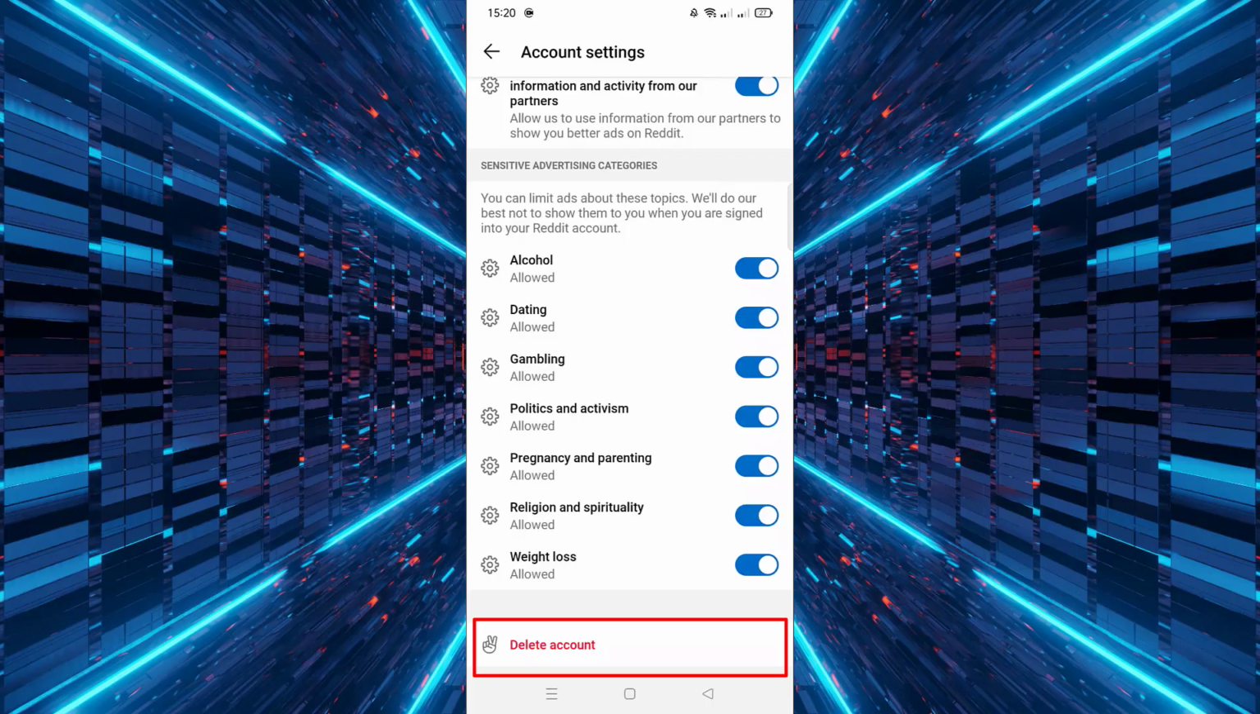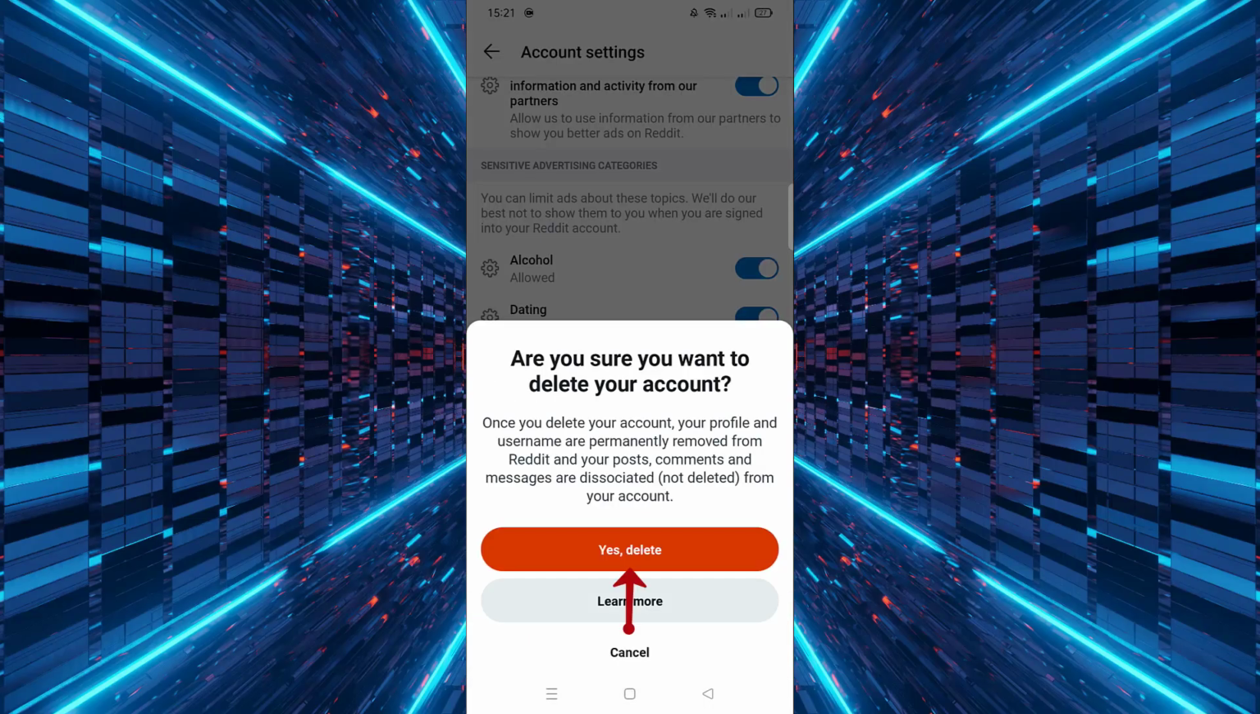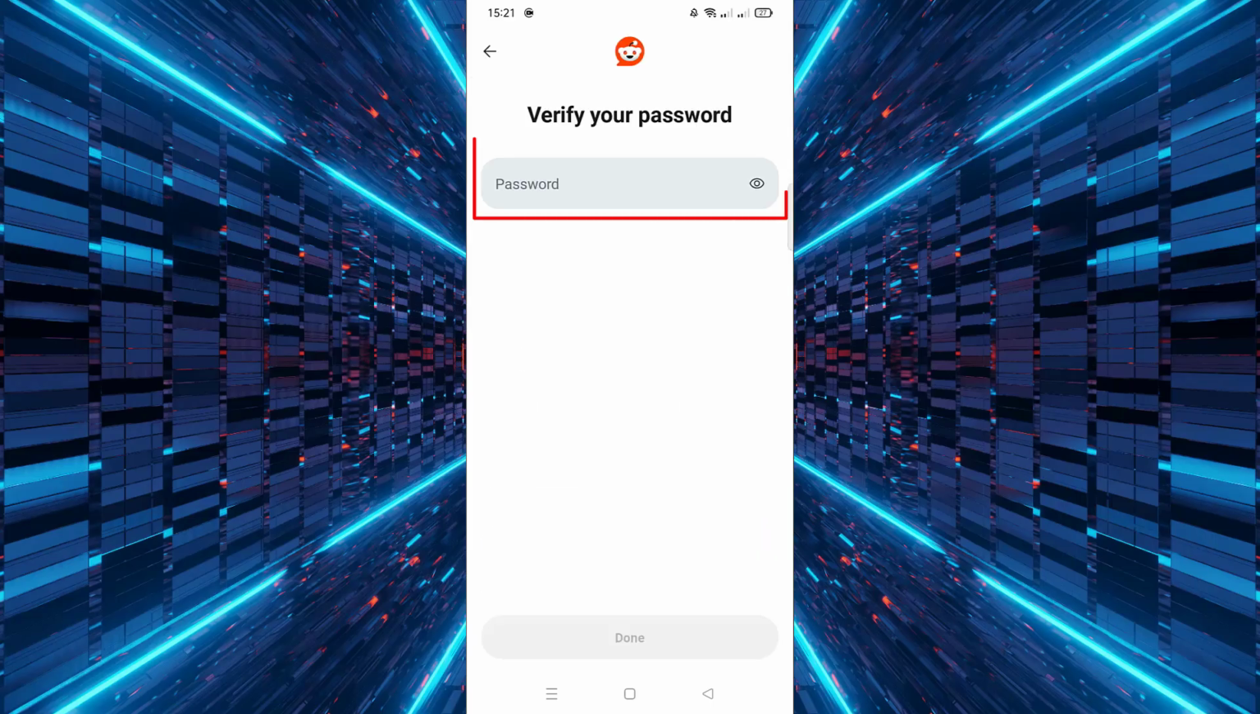Tap on Delete Account. Next, click on Yes, Delete to confirm your choice. Finally, enter your account password to verify. Once done, tap on Done to complete the deletion process.